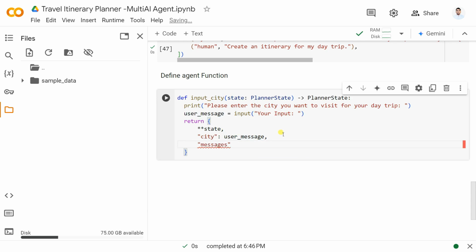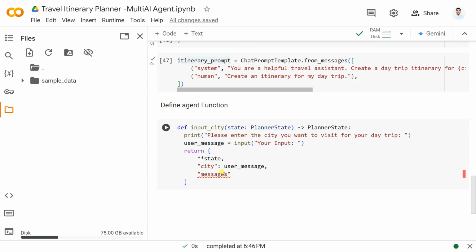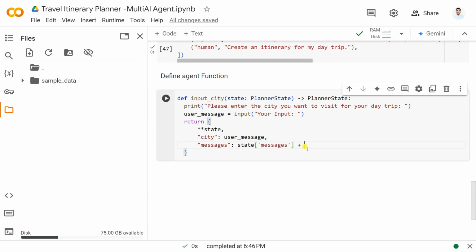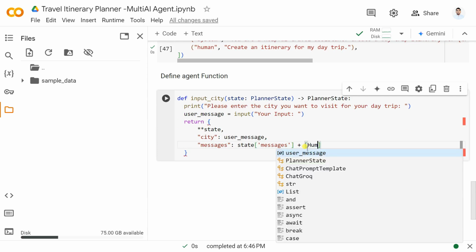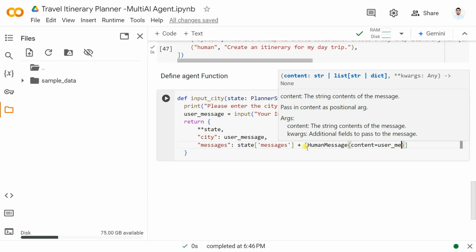Let's say messages, because if I go up, you can see how I'm creating the planner state. We're passing messages, which is nothing but a combination of the human messages and the AI messages. It's nothing but the conversation. Inside this messages, we're passing the messages from the state, because they are stored inside our state. And then after that you need to add a human message, and inside the content you need to pass the user message, because this is the user input.